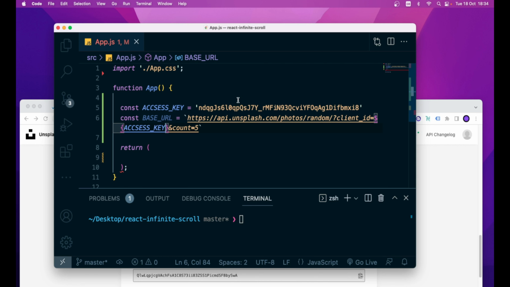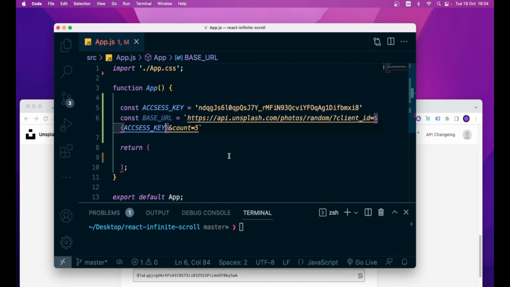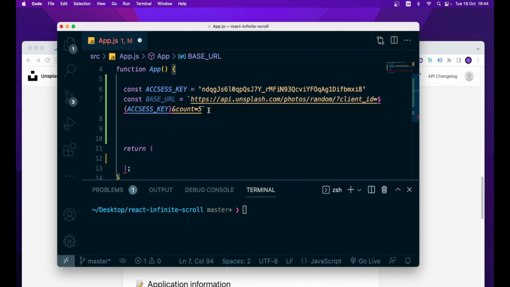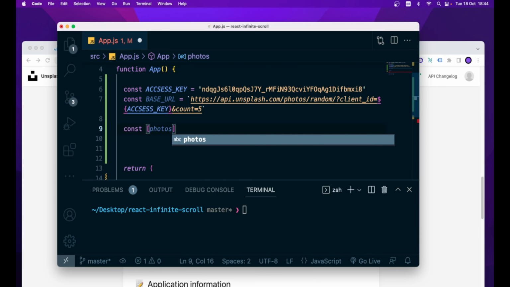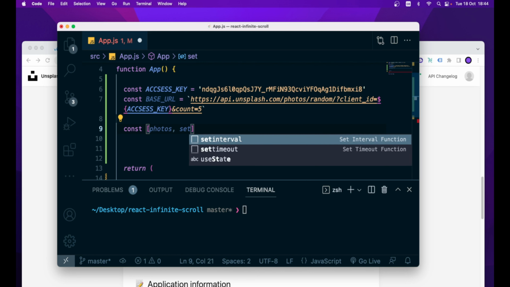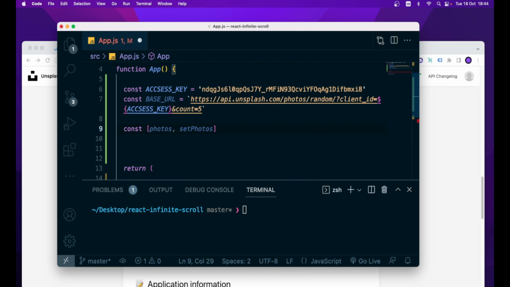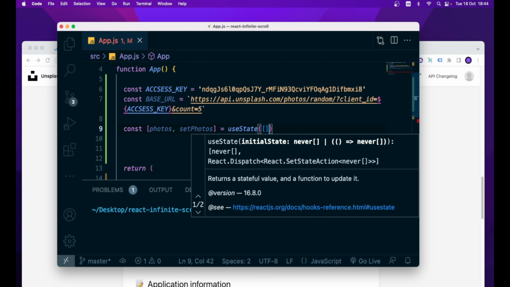We have our Virtuoso component installed in our application. And now let's start thinking about how to grab these random photos and then how to show them using the Virtuoso component. So now let's create a React state in which we will store our photos grabbed from Unsplash. So const photos and the setter setPhotos is equal to useState, auto import, and let's start with an empty array.